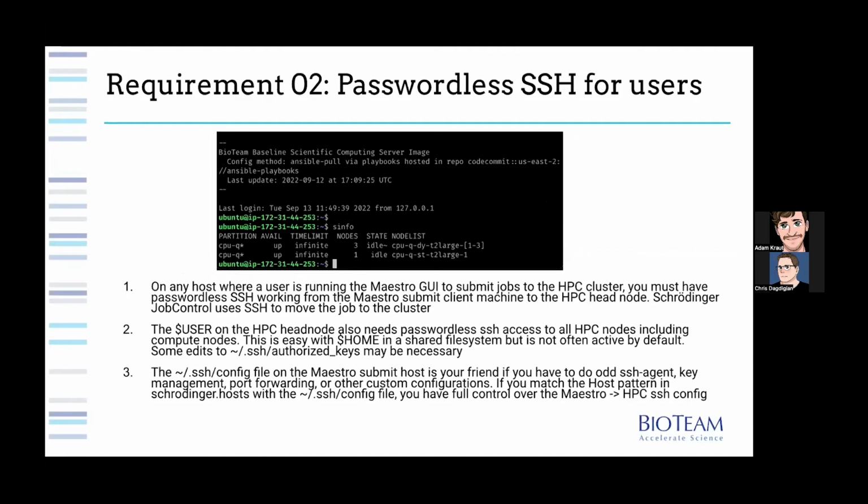The Schrödinger suite is fantastic in that they've got this great GUI called Maestro that you can run on your laptop. Maestro knows how to submit jobs to the HPC cluster, but Maestro on your laptop needs to communicate to the HPC node. It needs to submit the job to the HPC node. It needs to move data there. It needs to talk to the node. And so this is a long-winded way of saying you absolutely need to have passwordless SSH sorted out for your users. If your Maestro users are remote, if they're on VPN, if they're in the office and you're talking to AWS, you need to make sure that passwordless SSH from the laptop or the submit device to the head node as the user running the job is going to work.